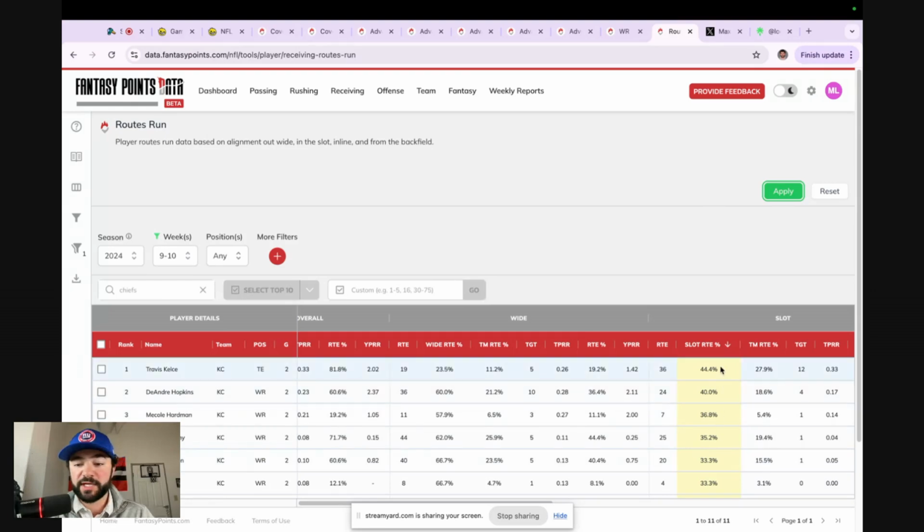But look at this. His 2 games in Kansas City, 40% of his routes from the slot. Almost as many as Xavier Worthy, 4 more than Justin Watson. Obviously, Travis Kelce is going to be the main slot guy. I still do think DeAndre Hopkins is in for a good game.